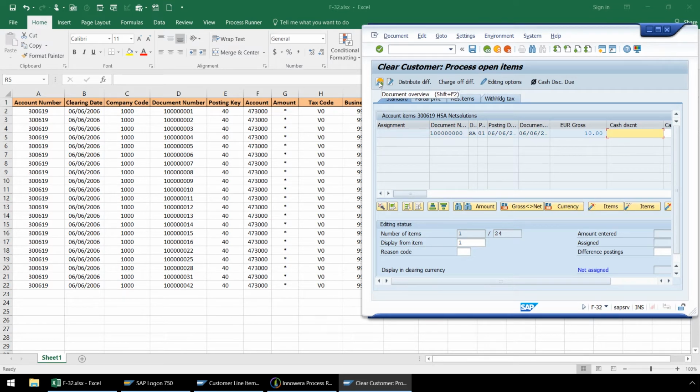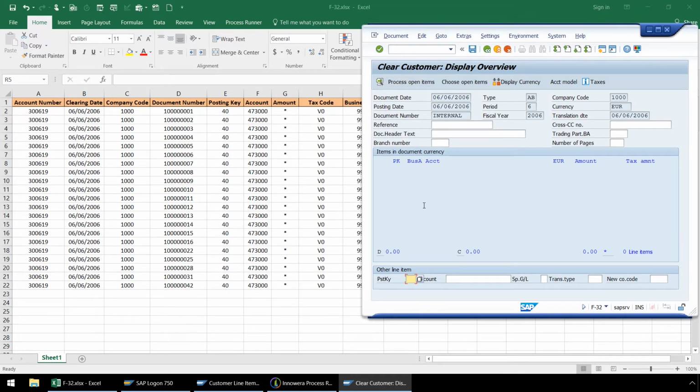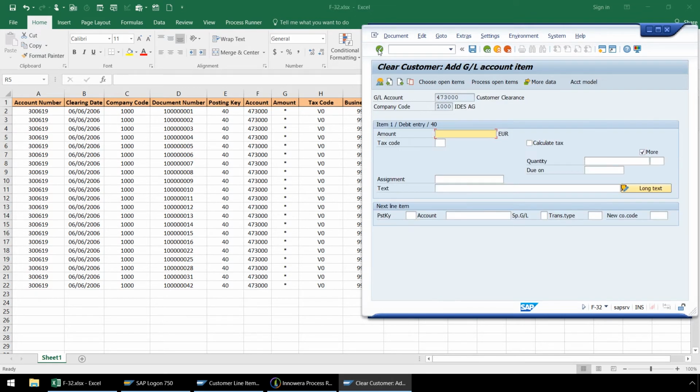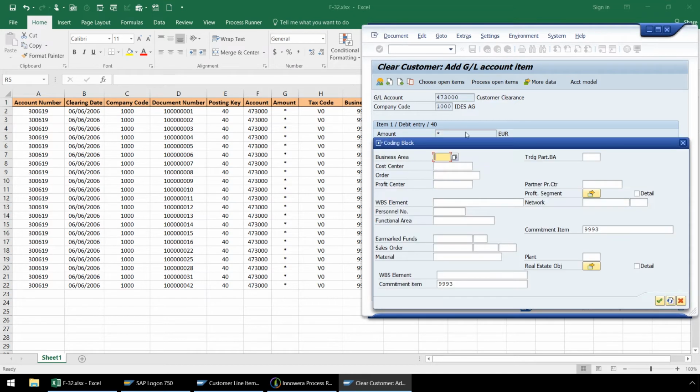Next, let's push Document Overview and on this Clear Customer Display Overview screen, enter our posting key 40 and GL account number 473000 and push Enter. Here on the Clear Customer Add GL Account Item screen, in Amount, let's enter an asterisk, and then enter our tax code, V0. Next, we will push on the back arrow, and on this coding block screen, we will enter Business Area 9900 and Cost Center 1110, and then push Enter.